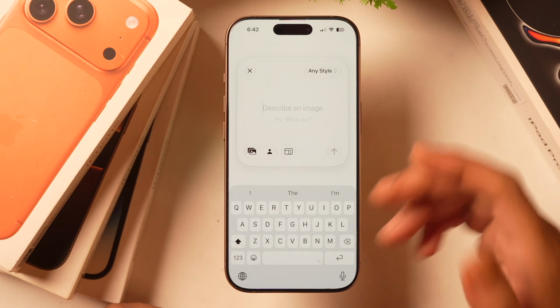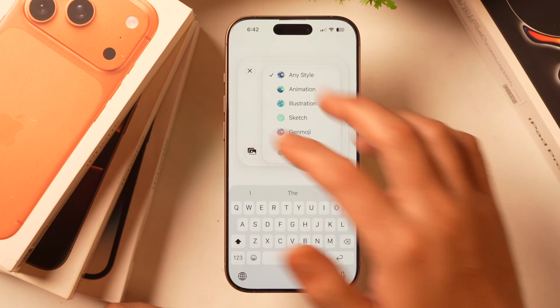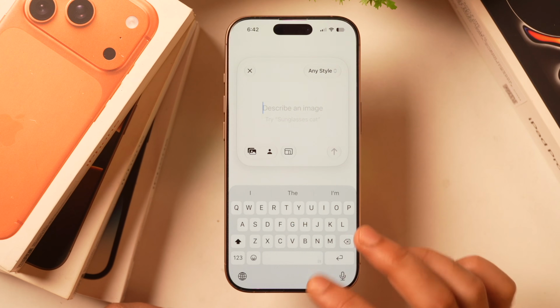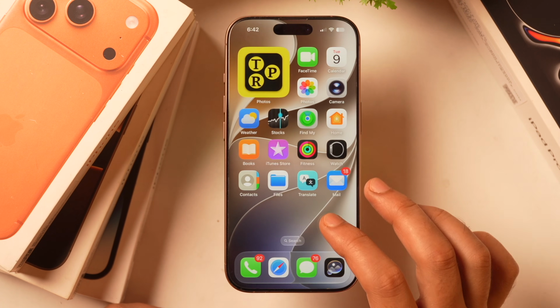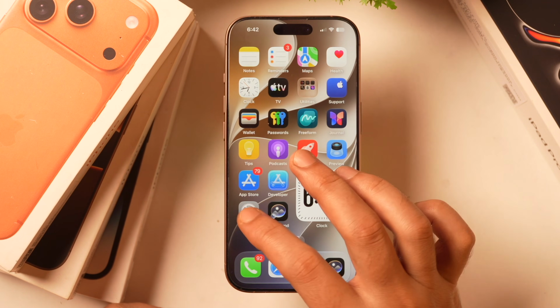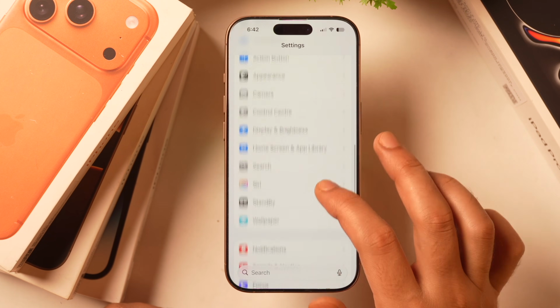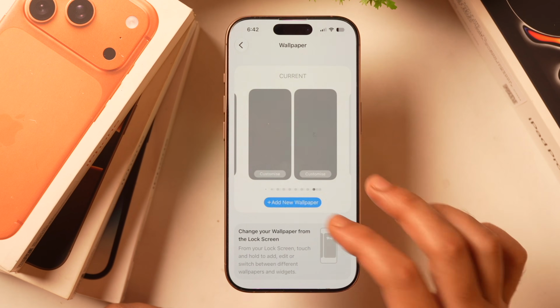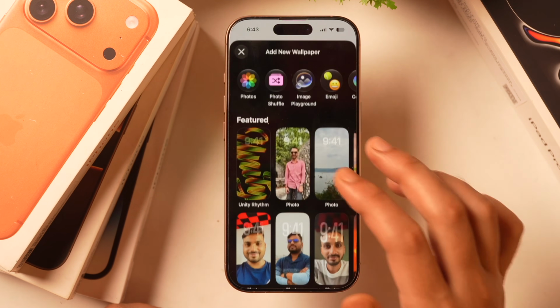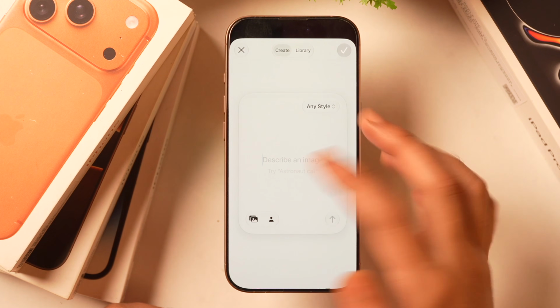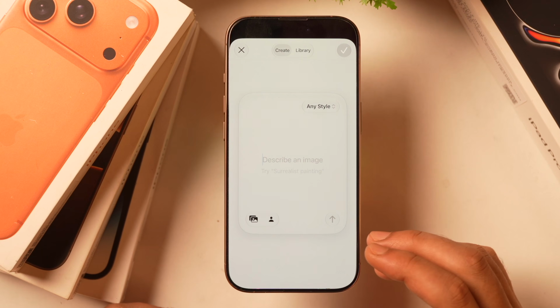You can describe the image here in your own language and create it in any of these styles using Image Playground. But what is more exciting is that Image Playground has also been integrated inside the wallpaper options on your iPhone after iOS 27. If I go to Settings, then go to Wallpaper, here you will notice that if I tap on Add New Wallpaper, I also get the option to use Image Playground. I can tap on it and then describe the wallpaper that I want and create the wallpaper of my needs using Image Playground on this iPhone.